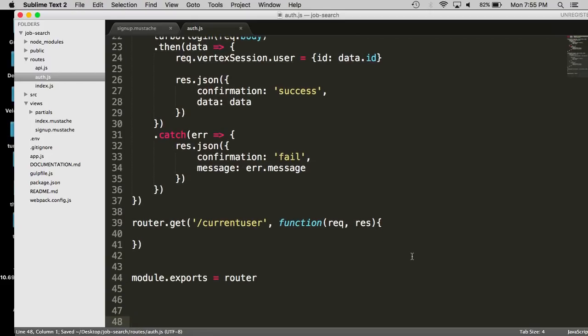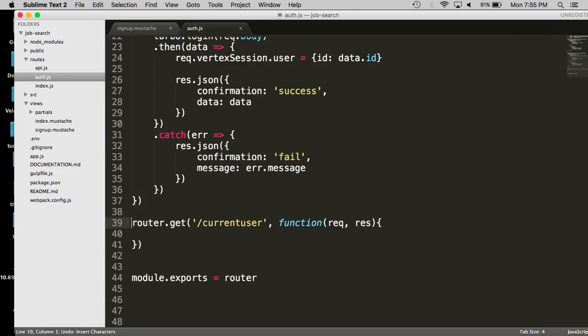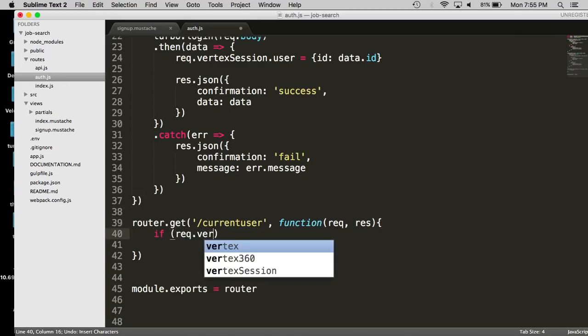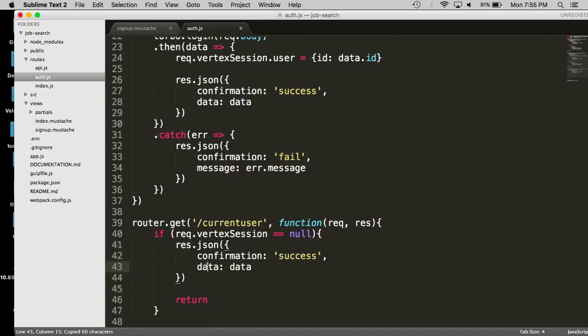Okay, that's all done through the session. So if the vertex session is null, that means there's no user, right? No one is logged in, which is probably the most common state. So let's do user equals null.